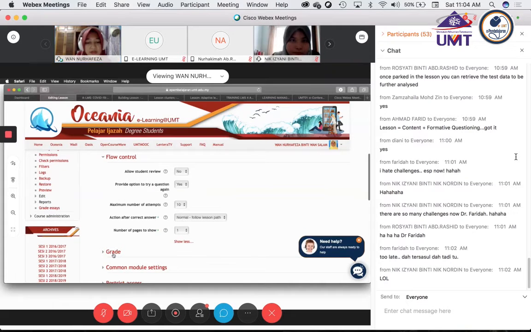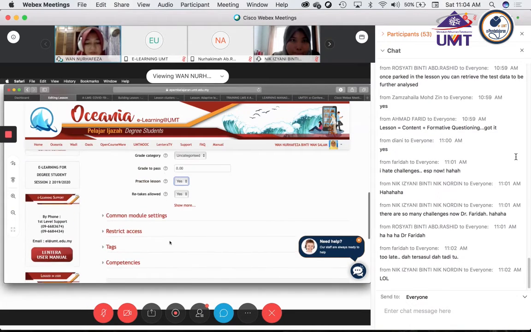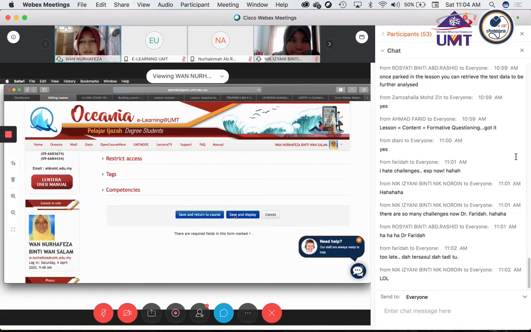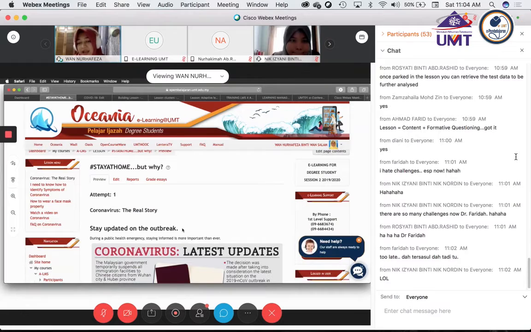Pages are so great. Retakes to allow, yes. Practice lesson, yes. Grade pass 100%, it's up to you lah. Boleh lah. Okay, so you can see, I change the setting.